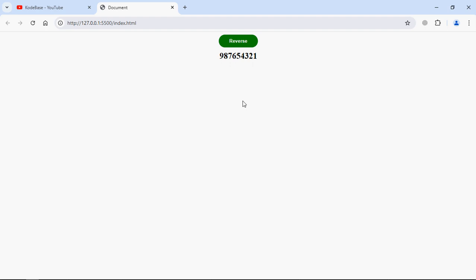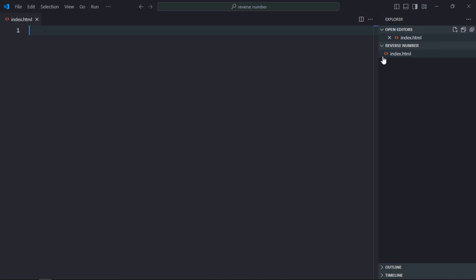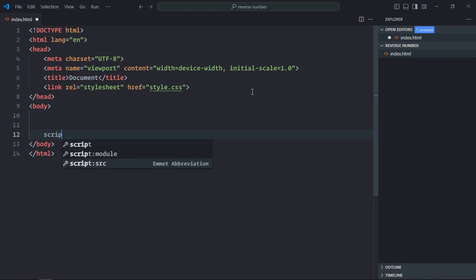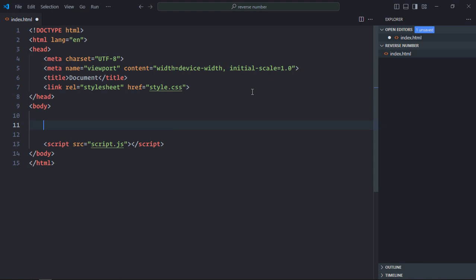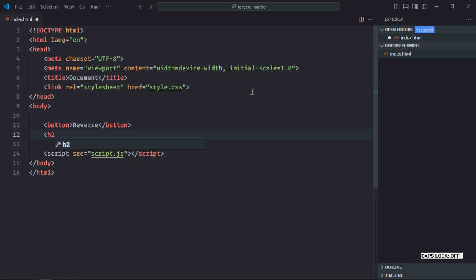So let's get started. Let's create an index file here, index.html. Let's have a basic HTML structure, link to the style sheet, also a script file at the bottom, which is script.js. We need two elements here. The first element is button, text will be reverse, and a h2 element to display the number. Initially it will be empty, we'll populate it using the JavaScript. Just save it.